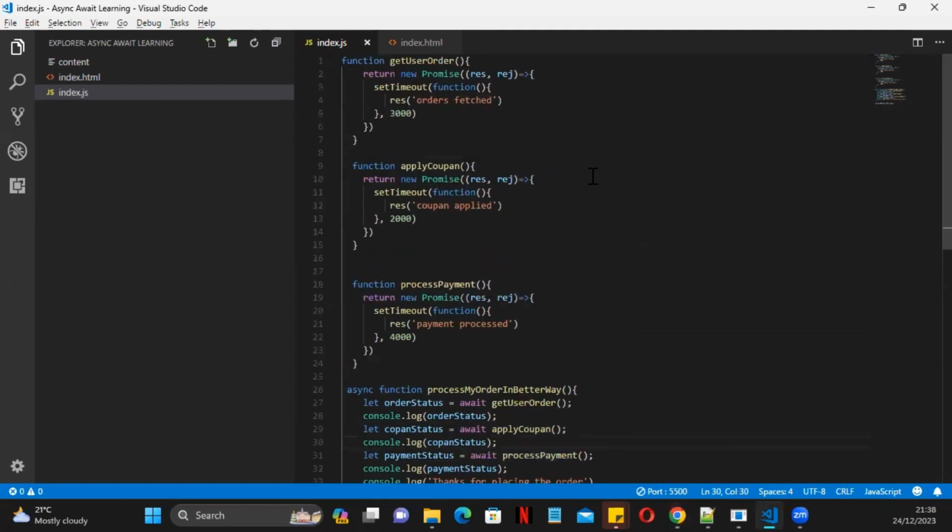Now we have certainly understood that async await is a better way to write promises. Behind the scenes it's all promises, right? You can say it's just syntactic sugar over it, right? If you see the async await code, it's definitely looking better, right?